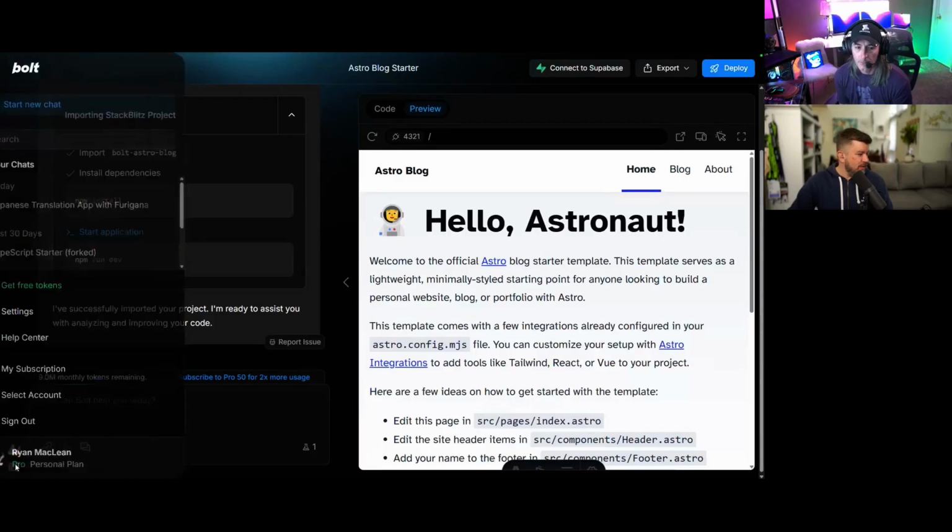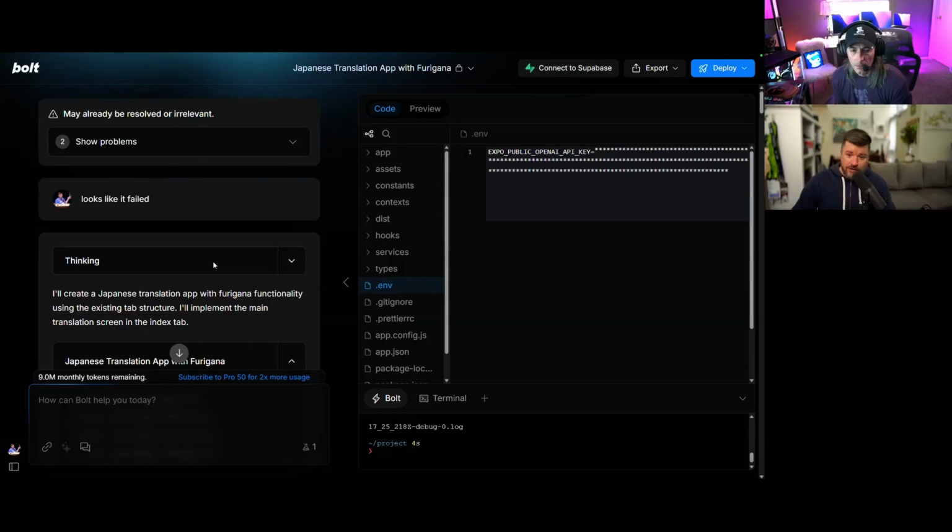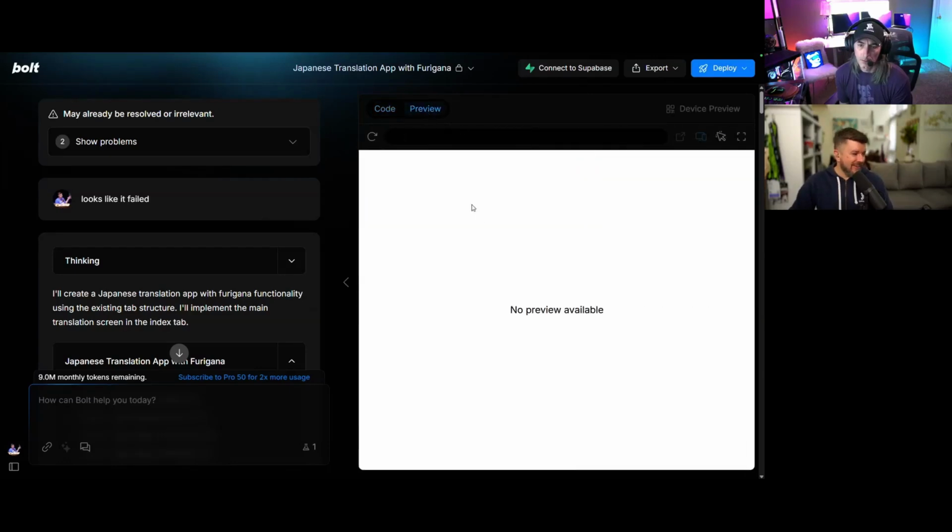I had an app running over here, and all I did, we'll start from the top here, was say, start an Expo app that does translation of English to Japanese text. And then I said, please use furigana in order to do that. It's kind of like a phonetic way of pronouncing kanji, the more difficult to write Japanese characters. Now, full disclosure, it didn't actually do that, and I'll get into why in a moment.